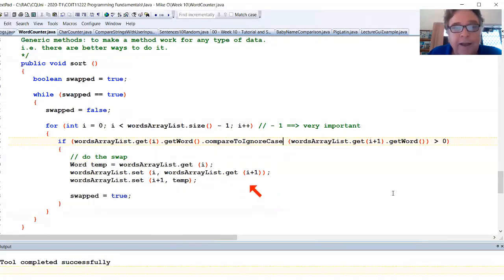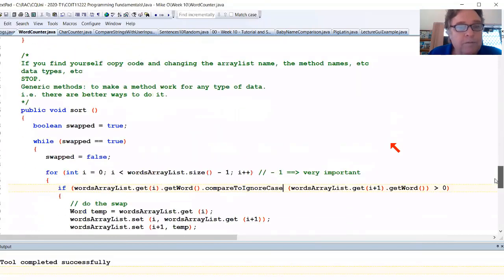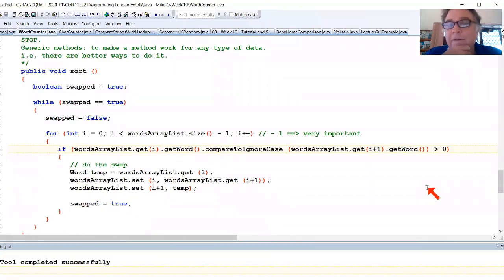Okay, any questions on that code? So we're winding up now. We've got 7 minutes to go. Any questions? Do you want me to go through anything again?